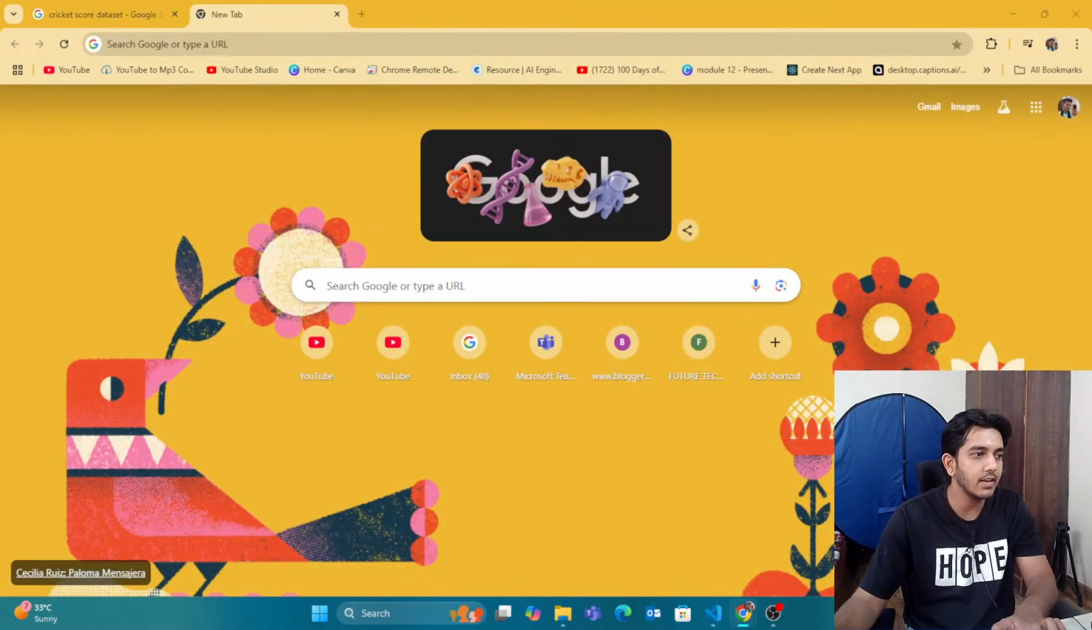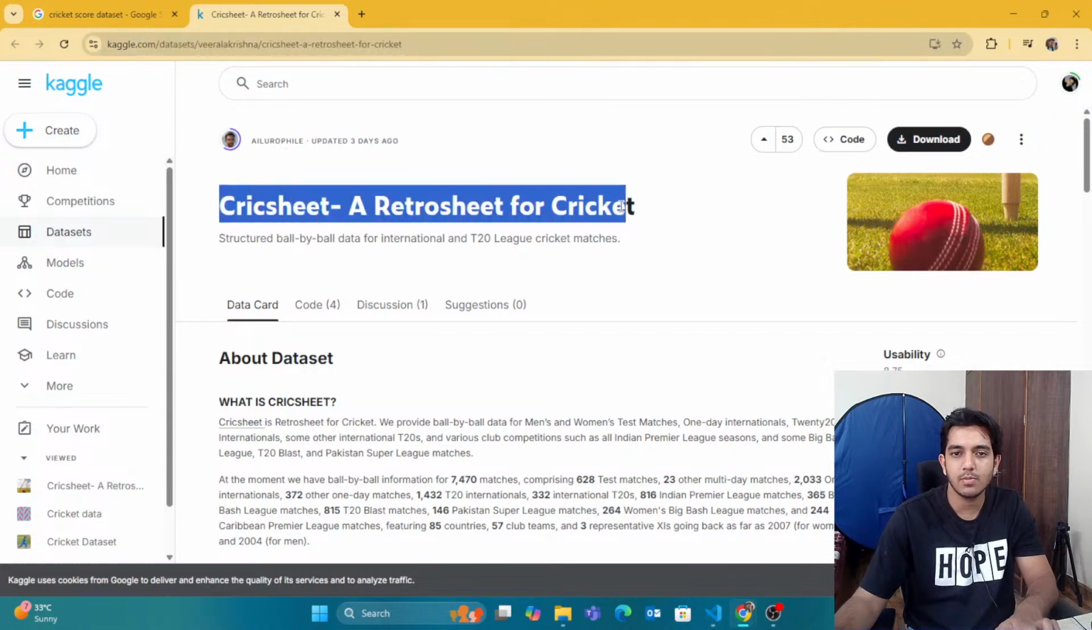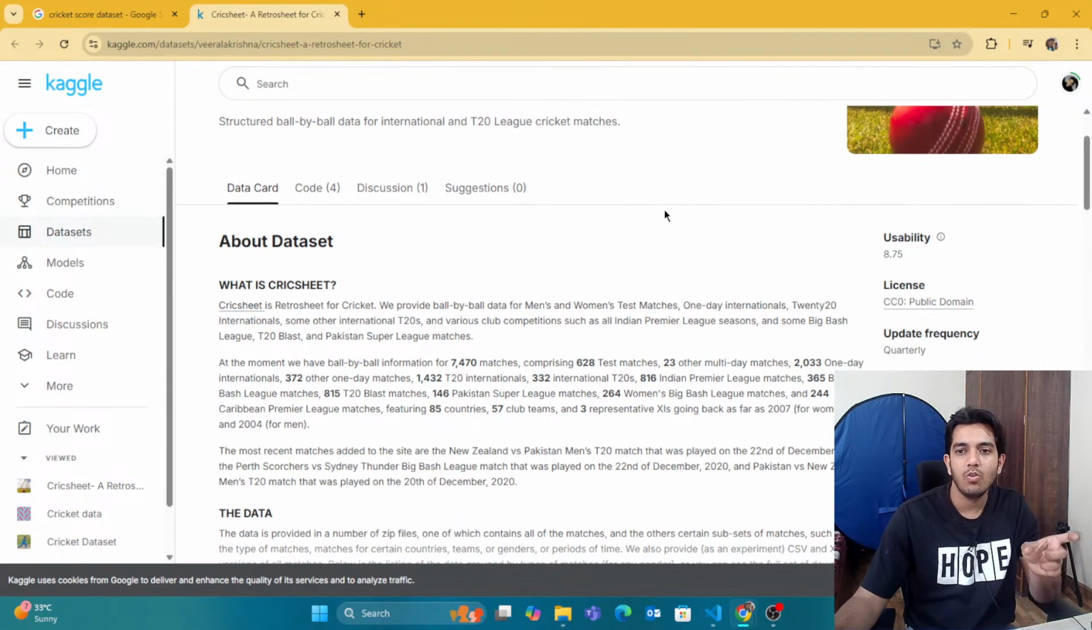Okay, I found the exact data set which I actually used. So guys, this is the exact data set which I actually used. You can just search for Retrosheet for cricket. It's like an Excel sheet filled with who is batting, who is bowling, current score, things like that.